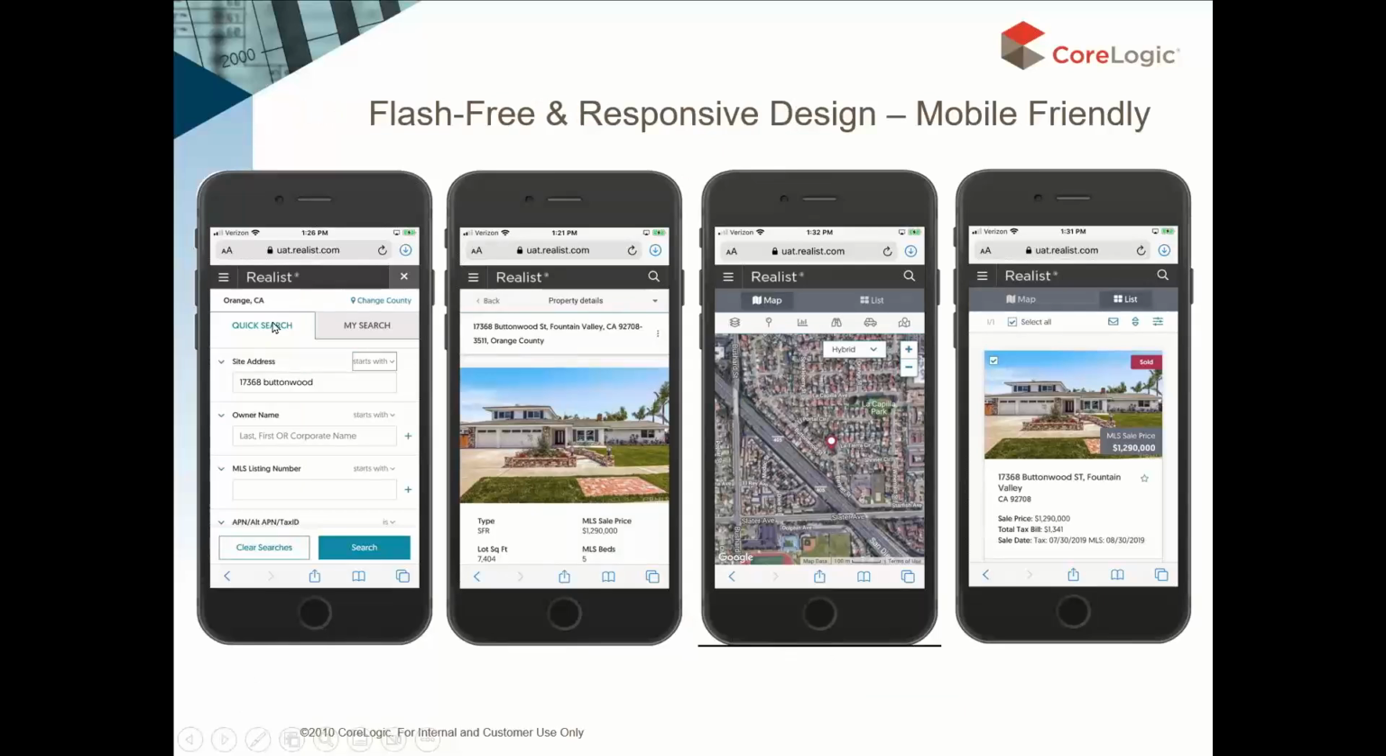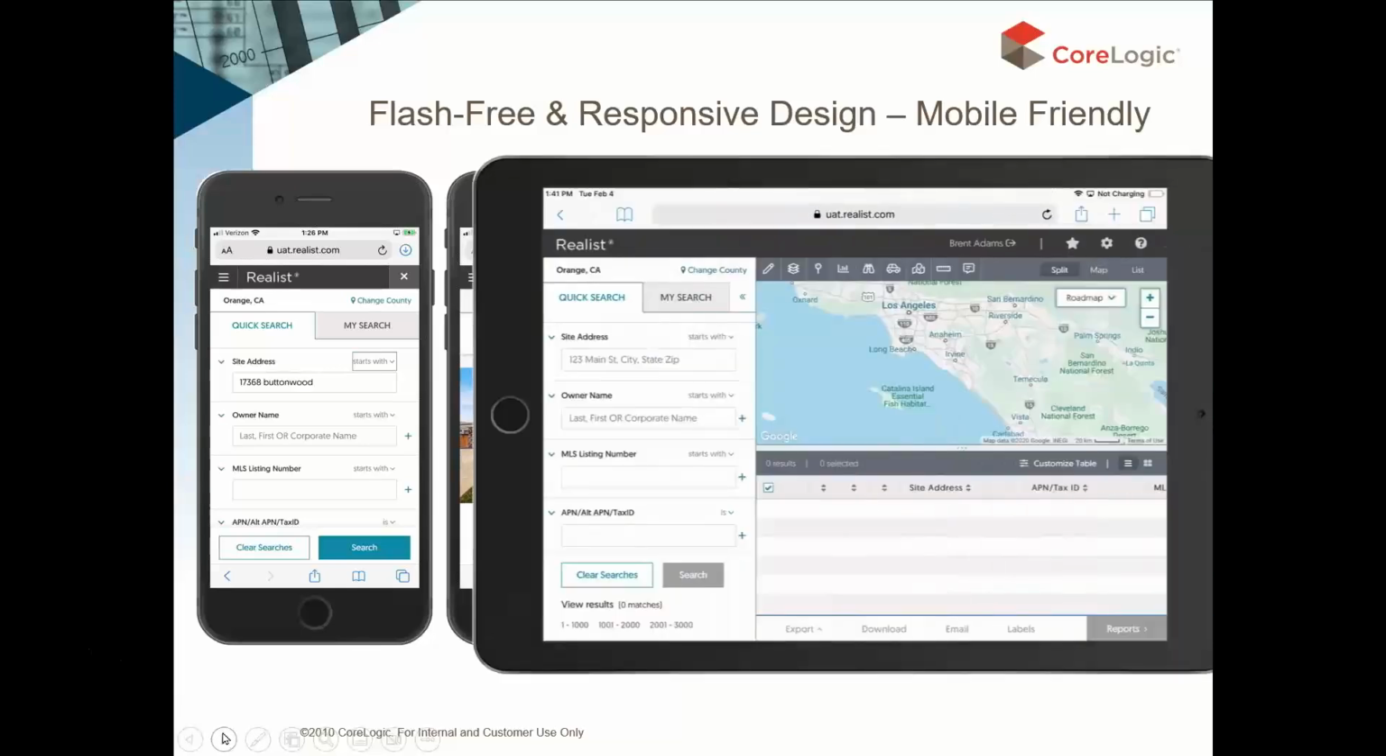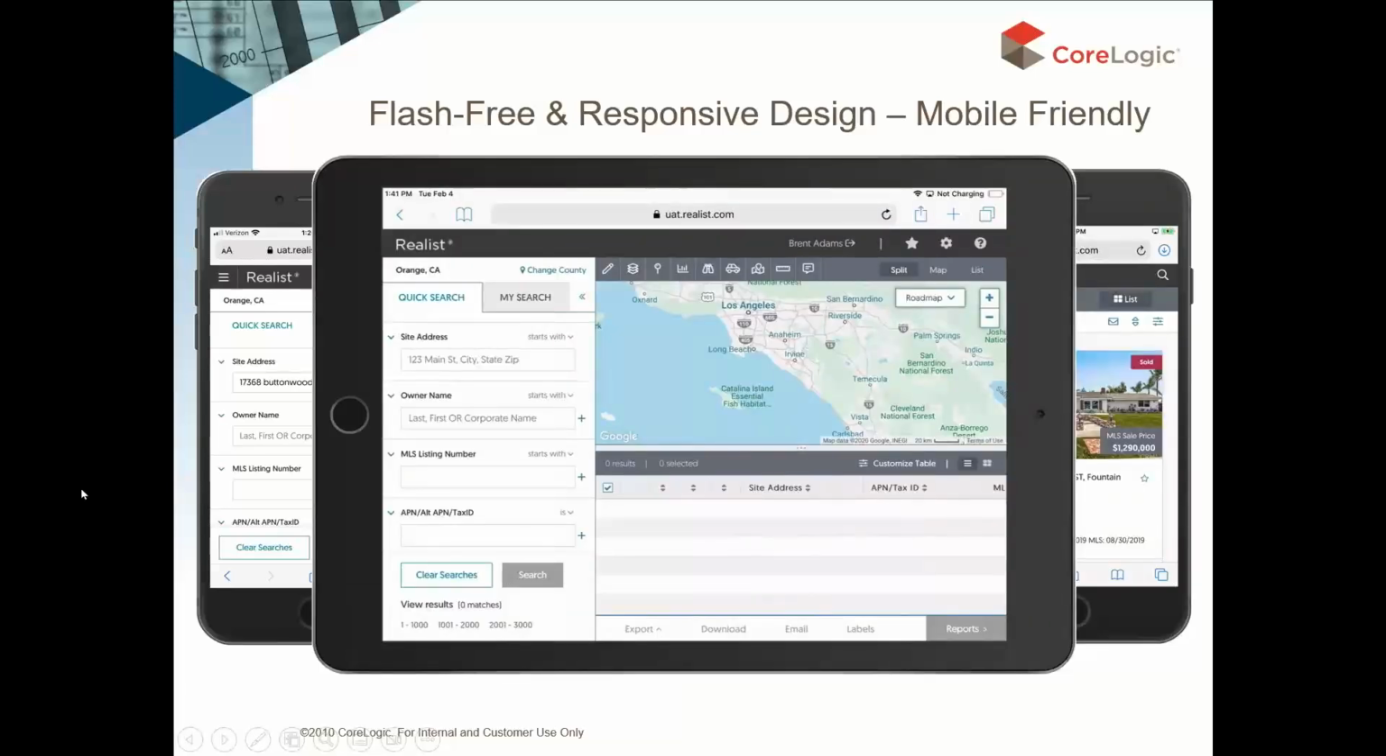The other thing to know about Realist is it's not an app. Realist is a web-based system, just like Matrix is. There is no Realist app. However, it is a responsive design. So Realist will work on absolutely any size screen, whether that happens to be a phone, a tablet, an iOS device, an Android device, your laptop, or your desktop. It'll work on any screen, but it's a web-based system, no app necessary for Realist.